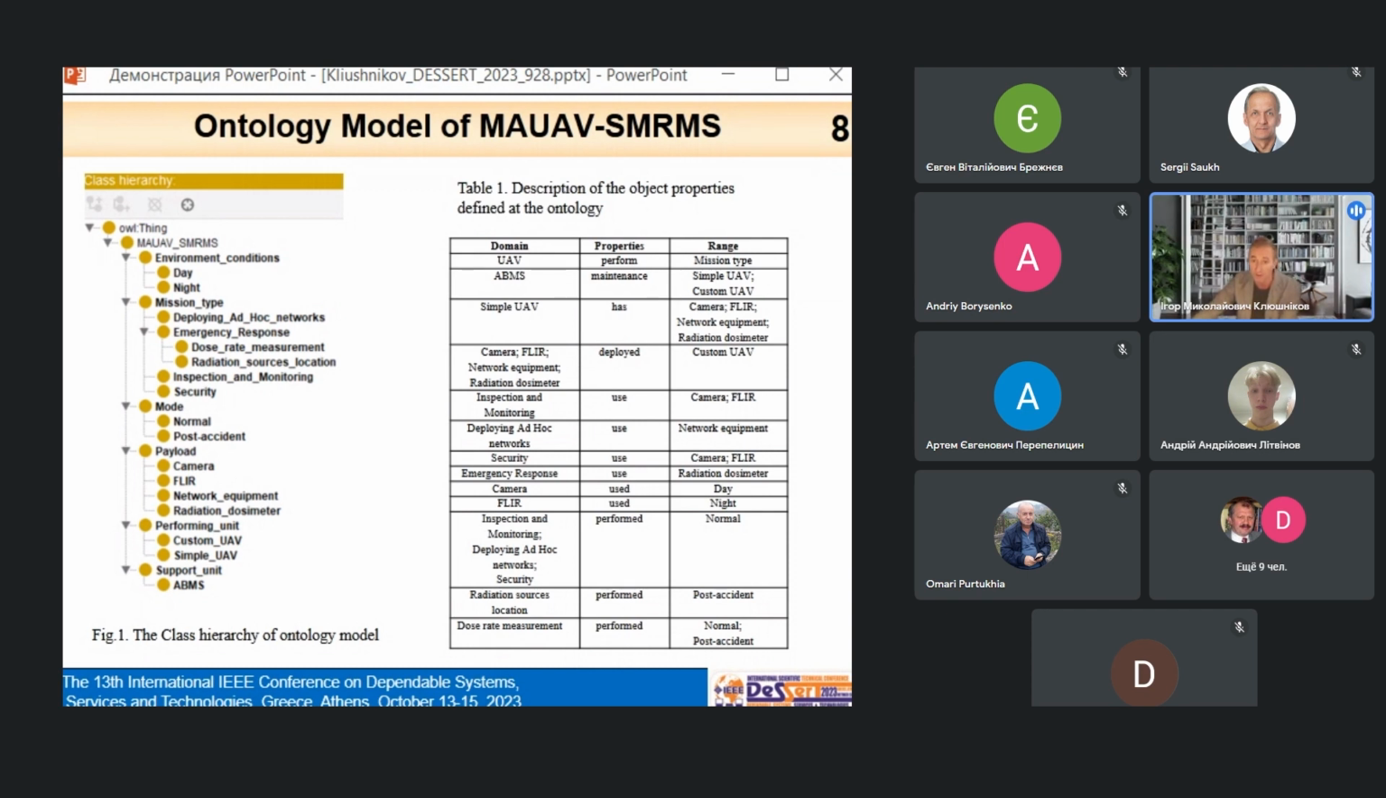The multi-agent UAV-based SMR monitoring system ontological model describes the structure and relation of the next elements or classes. The next classes are used in the ontology: mission type, inspection and monitoring, deploying ad hoc networks, security, and emergency response, with two sub-missions: dose rate measurements and radiation source locations. Mode: normal and post-accident. Performing unit: simple UAV and custom UAV, which will be necessary to generate a specific set of sensors to perform a specific mission. And support unit, this is automatic battery maintenance stations, and payloads: camera, FLIR, radiation dosimeter, and network equipment.